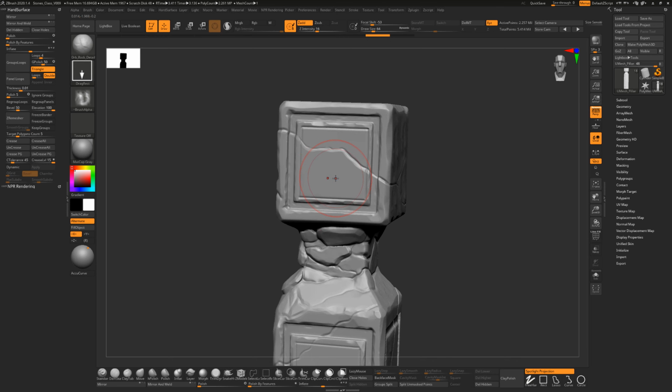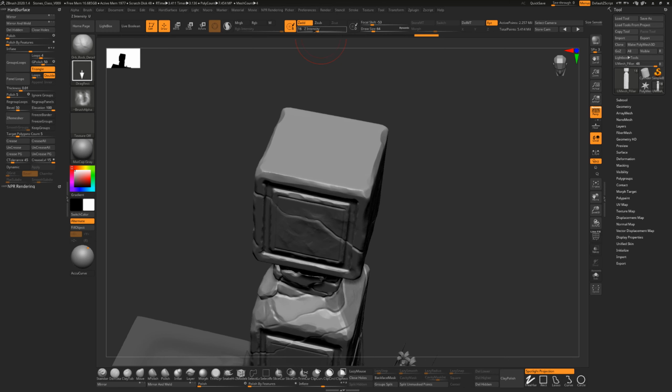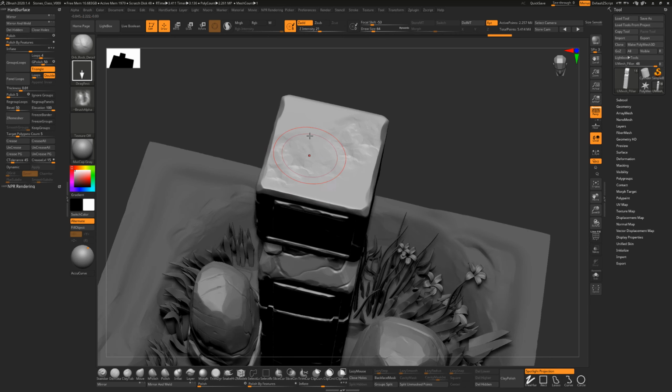Now I do have symmetry on. For this I might tap X, turn symmetry off, but you can see if we can click and drag, and if we take our cursor and rotate it this way, you can actually rotate the stamp that's on there. So it's set at a pretty nice level. If the detail level is too high for you, you can take the Z intensity and drop that down maybe a little bit lower. So it's really up to you what level you're looking for on this.